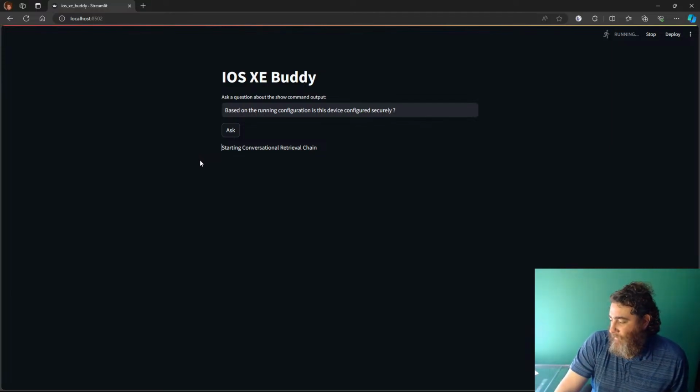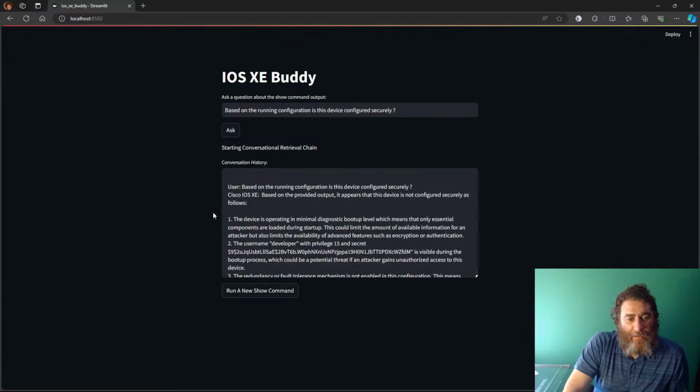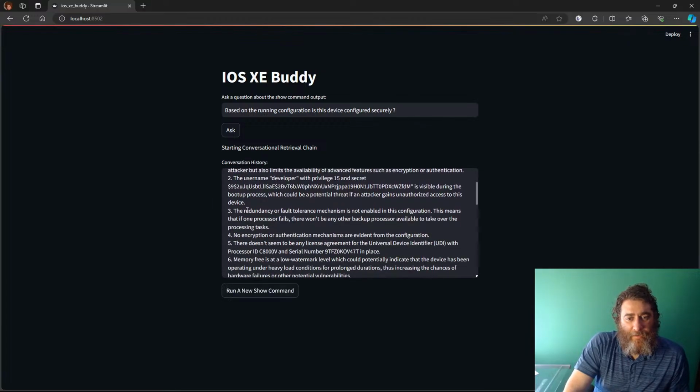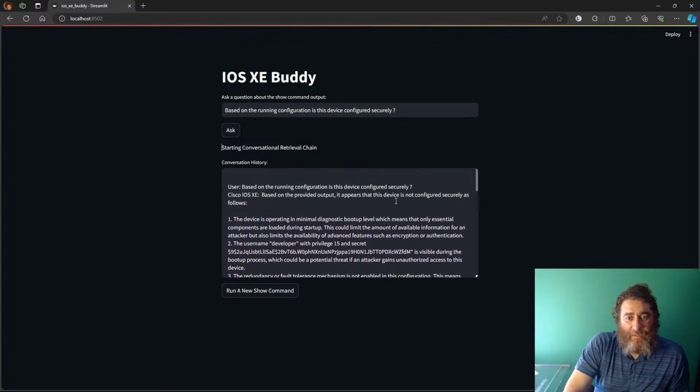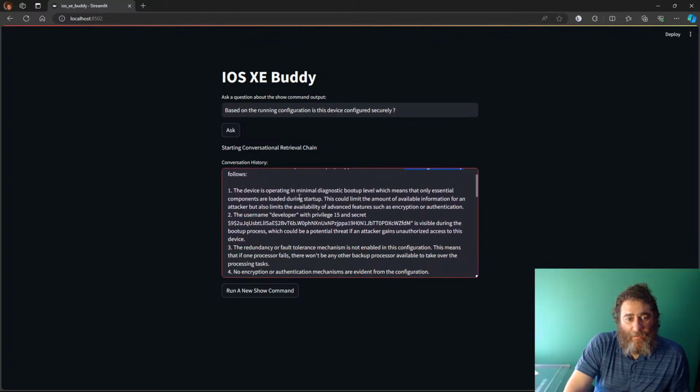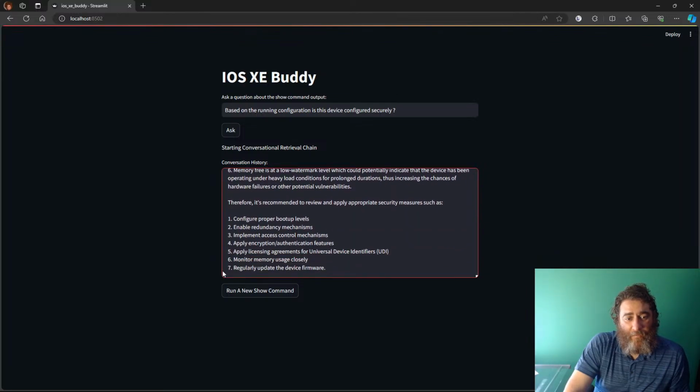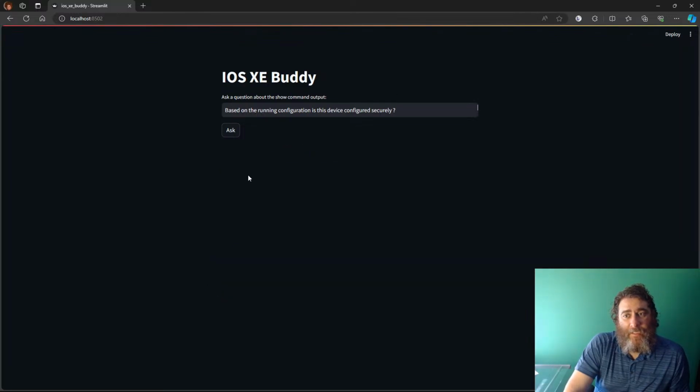I don't know. Let's see. It should be that session state, which is what it had, but it didn't take me back to the main page. It took me back to this page. Let's just see if my direct call here works. So here's the security, right? It says it's basically not configured securely. This is just awesome stuff, okay? Run a new show command. See, it doesn't take me back. It just leaves me here. Run a new show command.